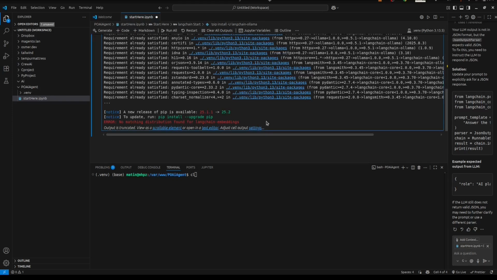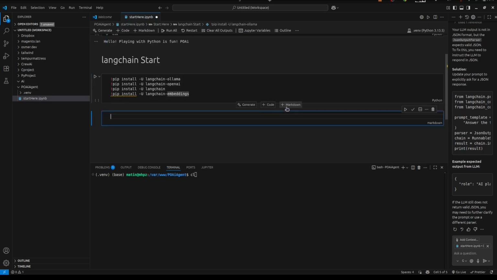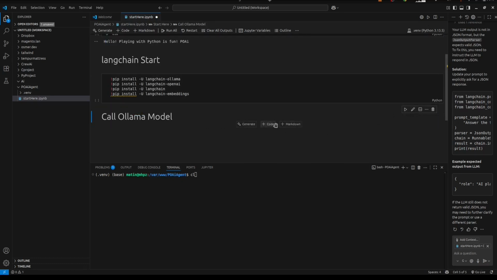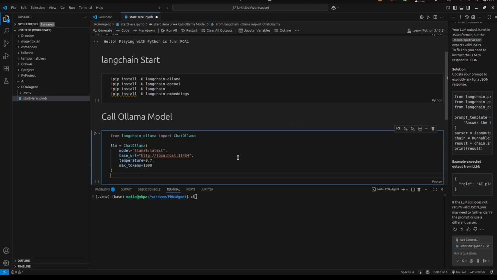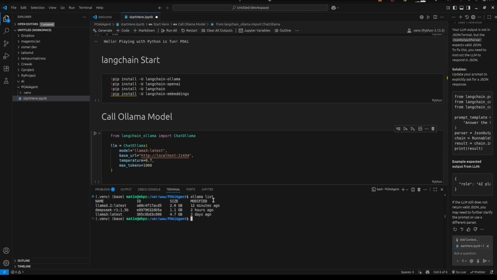Click the plus Markdown button. This will create a new markdown cell. Inside this new cell, type a title using the hashtag symbol, like this: # Call Ollama model. Clicking plus Code will open a code cell where we can write our Python code. From langchain_ollama import ChatOllama. llm = ChatOllama, model llama3:latest, base_url localhost:11434, temperature 0.7, max tokens 1000.